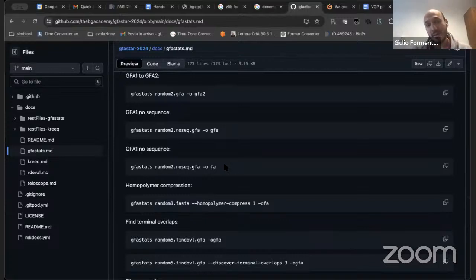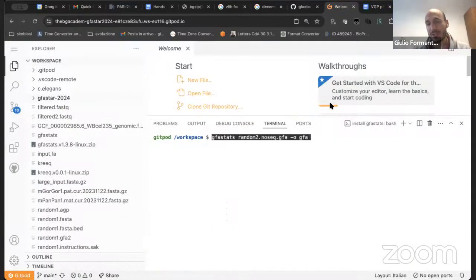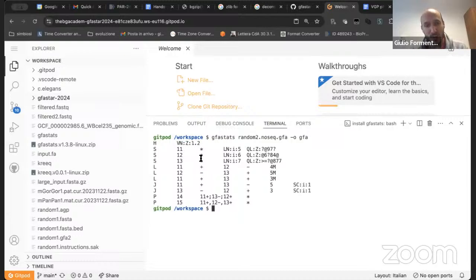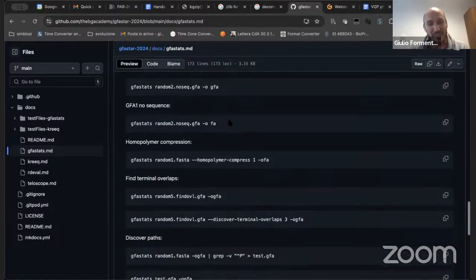You can also look at files that have no sequence in them. This is fairly common when you use Bandage because loading the sequence is pretty heavy, so you just skip that. So in this case, the sequence in the GFA file is replaced by asterisks, by stars, and of course, if you ask for a FASTA output of this, it doesn't make much sense, but you can still do that.